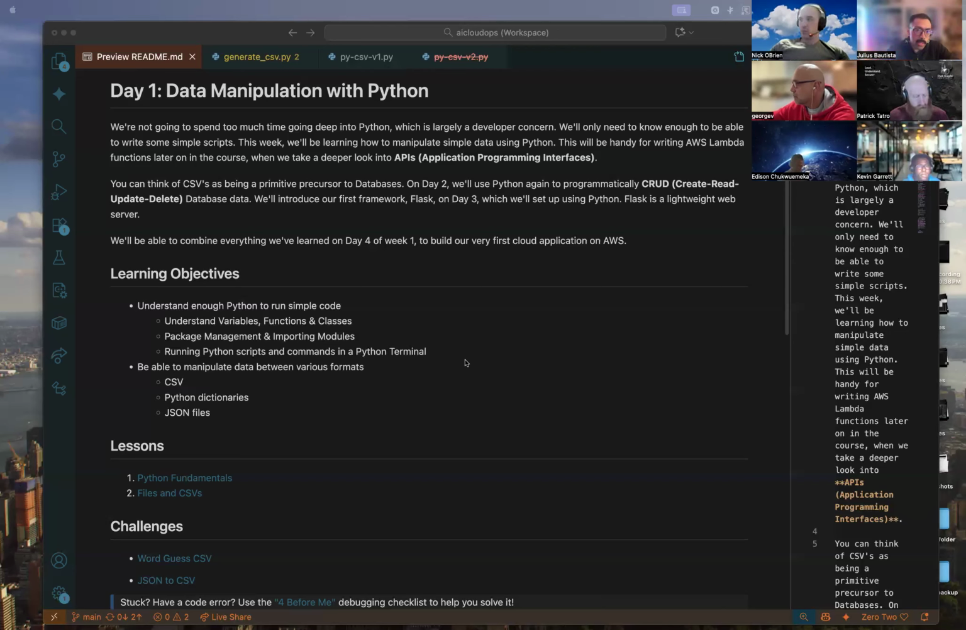Today, our topic is going to be data. Well, I should say this entire week, our topic is going to be data. So starting with CSVs today, CSVs essentially being the most rudimentary form of data storage.